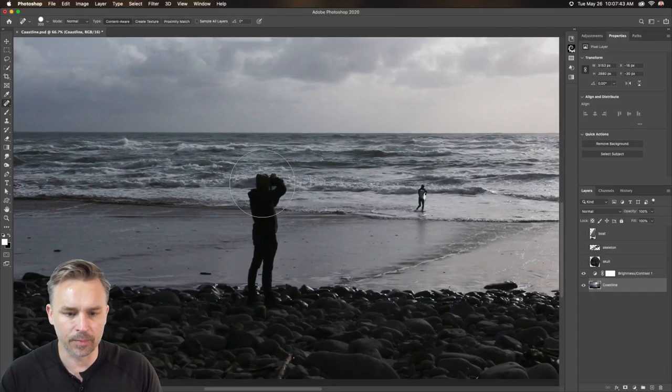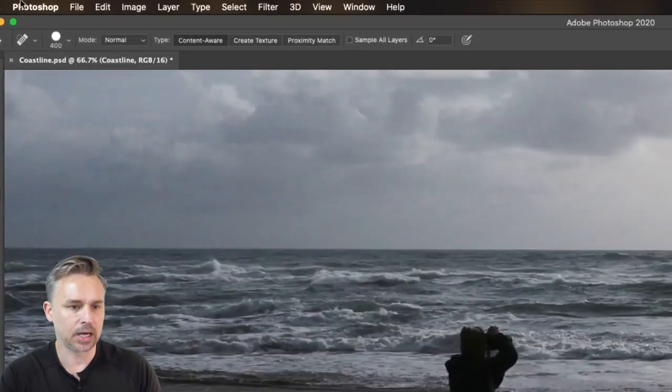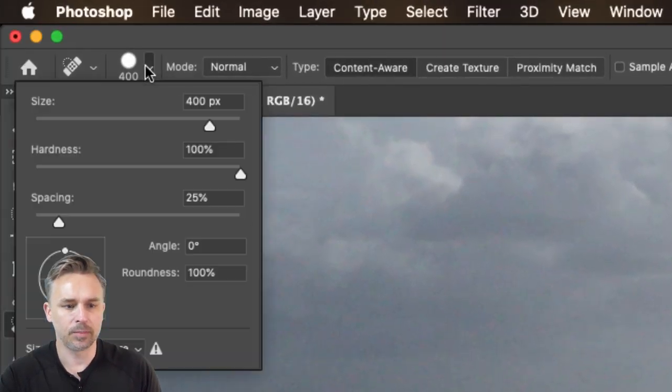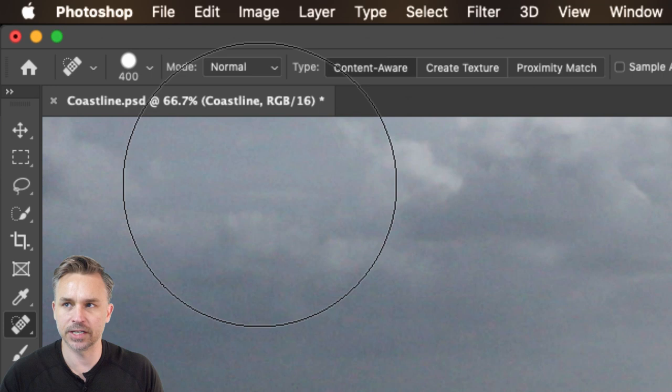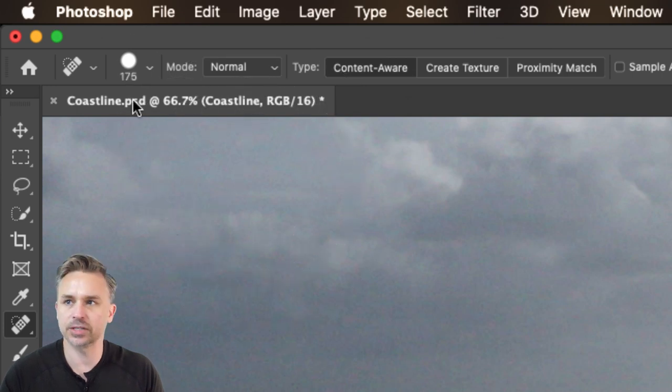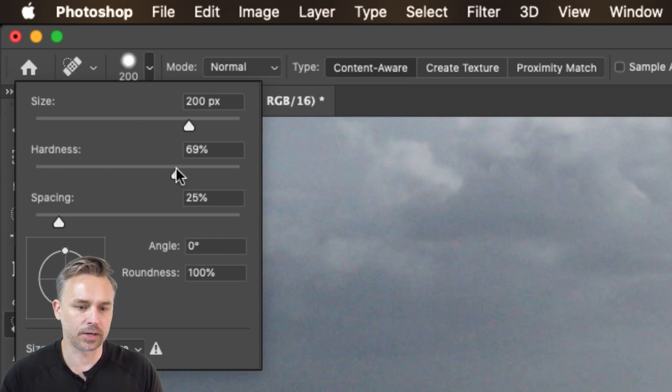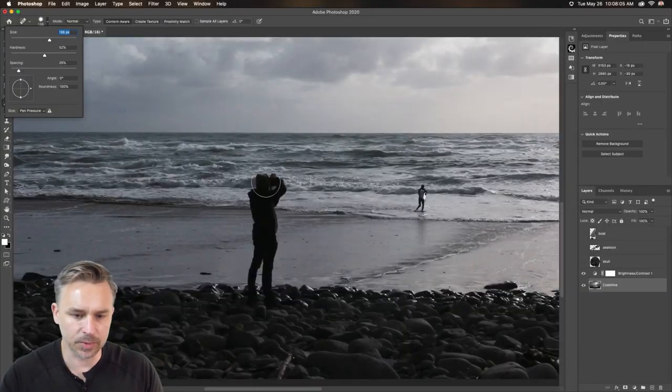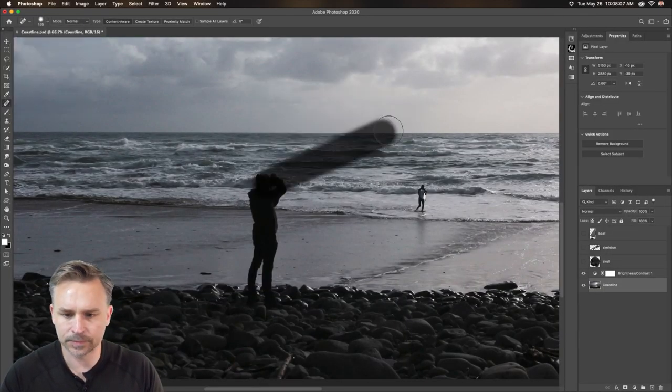I'll come right in here. I'll make my brush larger just by pressing the closing bracket key on my keyboard. But essentially that's what I'm doing right up here, I'm changing the size of my brush, as we can see right there, right? We can also change the hardness level, so whether it has soft edges or hard edges, right? But this is where typically people will go, come in here.